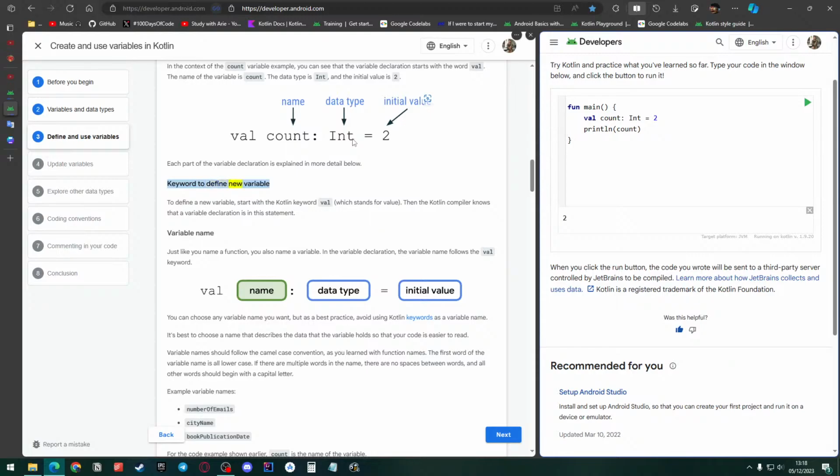Keyword to define a new variable. To define a new variable, start with the Kotlin keyword val, which stands for value. Then the Kotlin compiler knows that a variable declaration is in this statement.